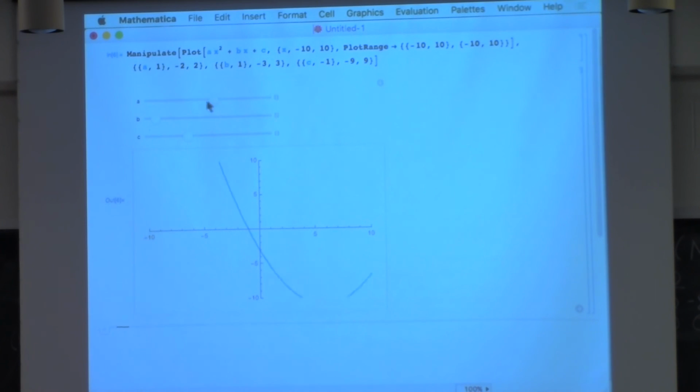Oh, let's change A to be something negative. Change the vertex. What curve is it moving along? Would you believe it's moving along another parabola? It moves along a parabola itself. And the question is, why does it do that?